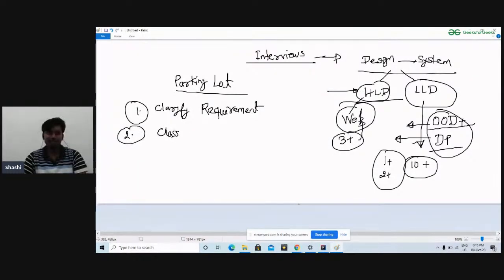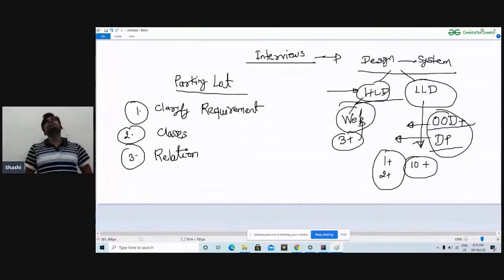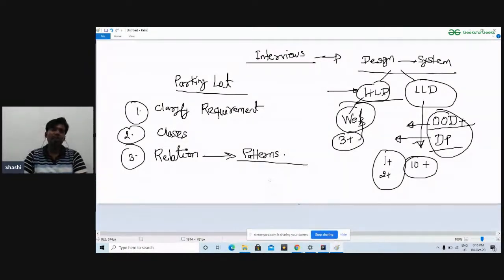Then you'll have to create the relationships or interactions between them, like how these classes will interact with each other to complete the features of that system. Here you'll have to use some patterns. And in the last step you might have to implement some functions. You might have to talk about what the fields of the class will be and how the method calls will be invoked.